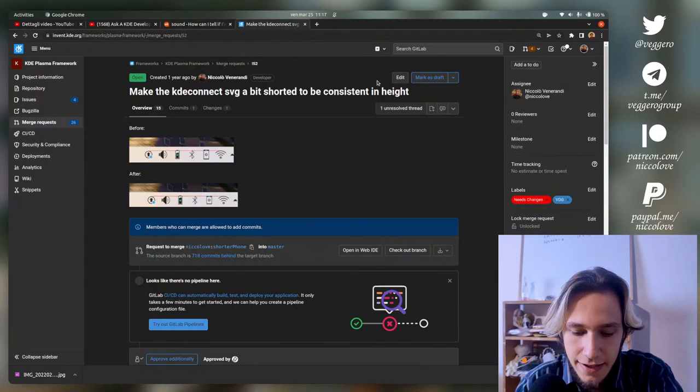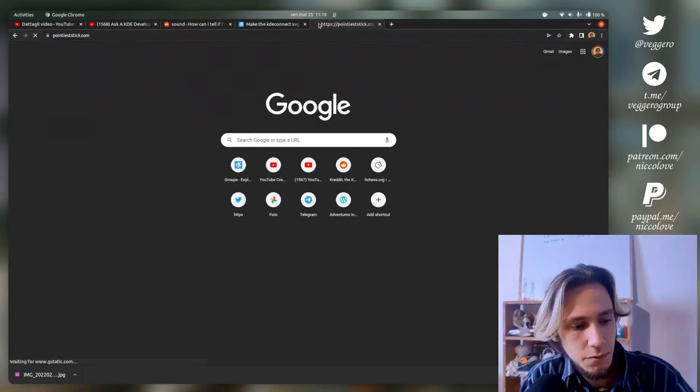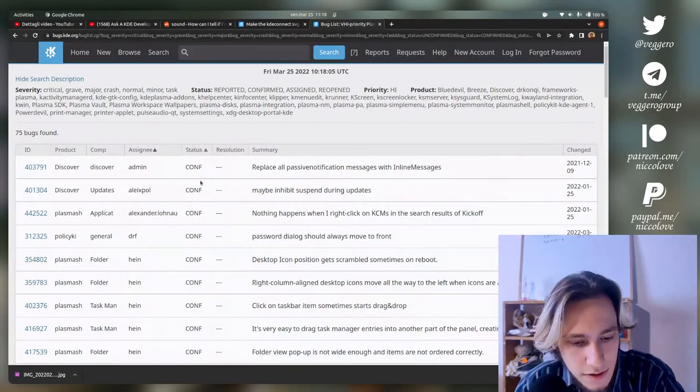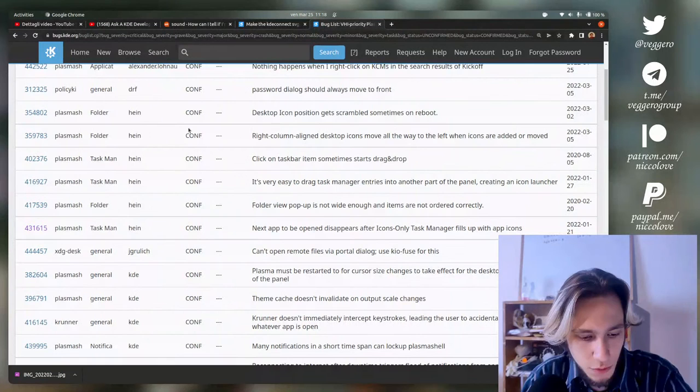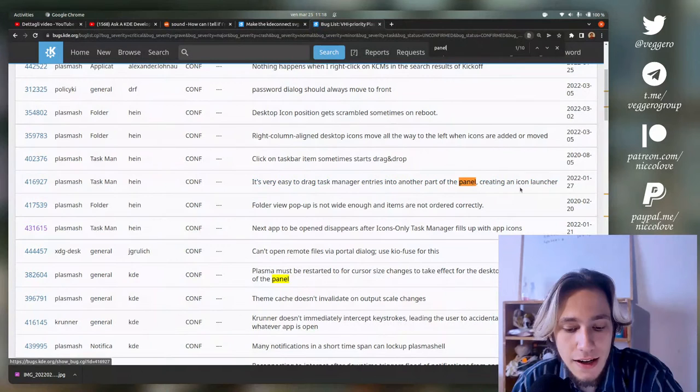Let's also give a look to the 15 minutes bug, since there has been pointed brought up. Let's give it a look. This is the current list of bugs. So, usually what I work on is the panel, and if we search for panel, we've got: it's very easy to drag task manager entries into another part of the panel, creating an icon launcher.